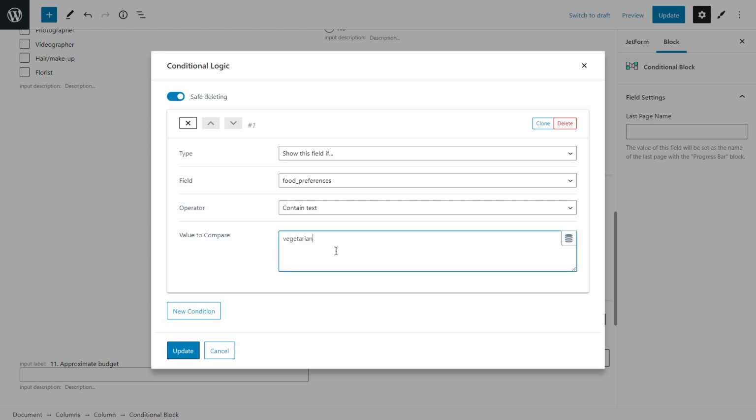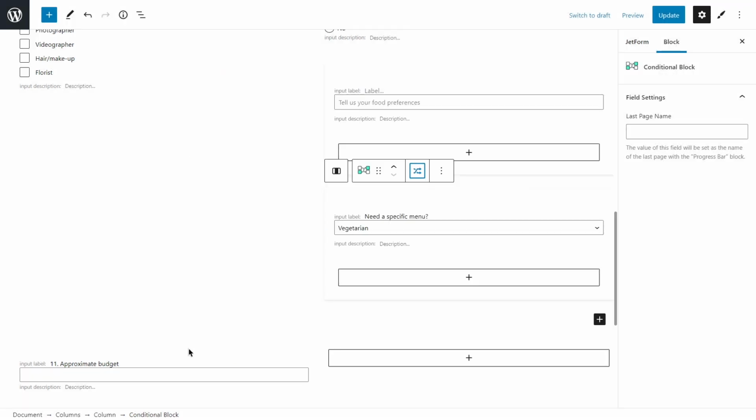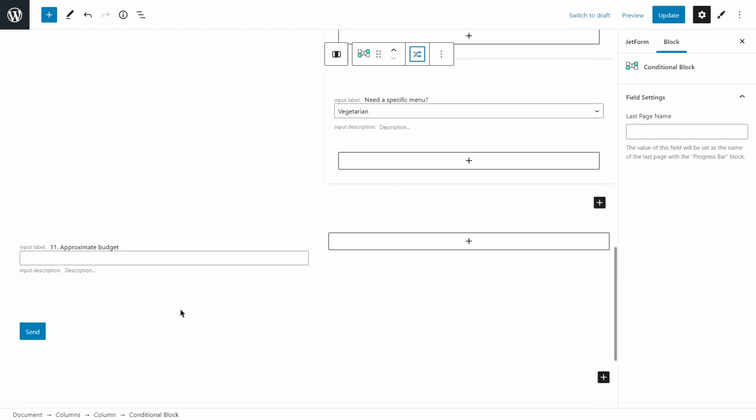If it is needed, you can also add more conditions and set different values for each condition. For example, I could also add a condition for vegan or anything else. Don't forget to update. Okay, so now you know that you're not limited to the number of conditional blocks. Moreover, you can apply conditional logic not only to the regular fields, but to the conditional blocks as well. Just keep in mind that you have to set the correct conditions for them and select the correct target fields.